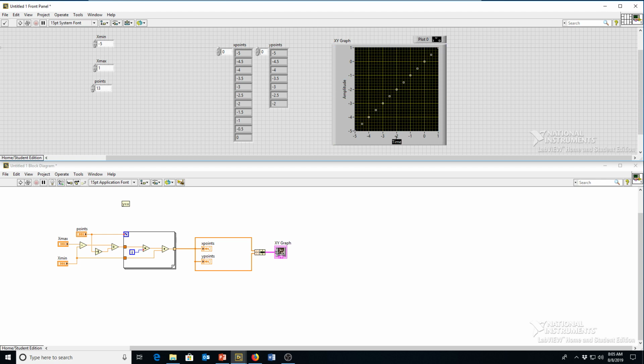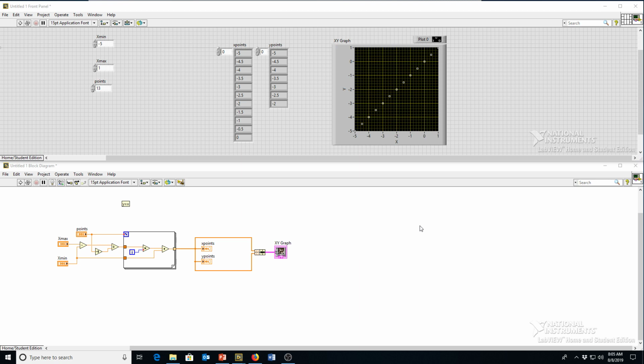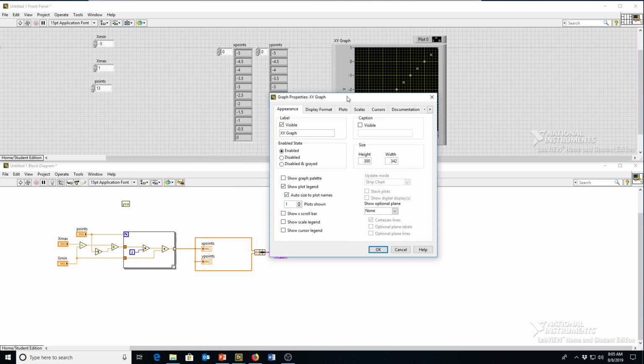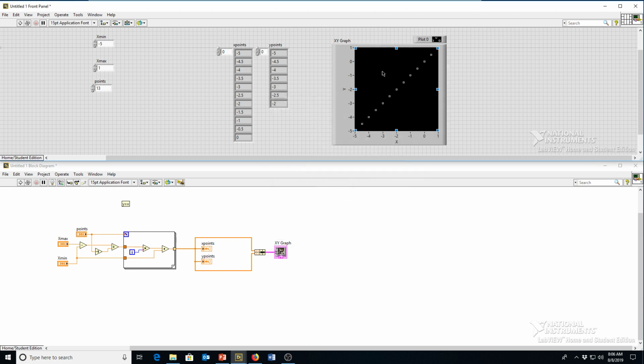You can relabel these axes if you want. I'm just going to call it X and Y. I don't really like these grid lines on here. You can turn those off if you right click on the graph, go to properties, and go to scales. For x-axis, it's asking you what the grid style should be. Just click on this option without any grid lines. Do the same for the y-axis. And there you go. It's a little bit easier to see what's going on now.